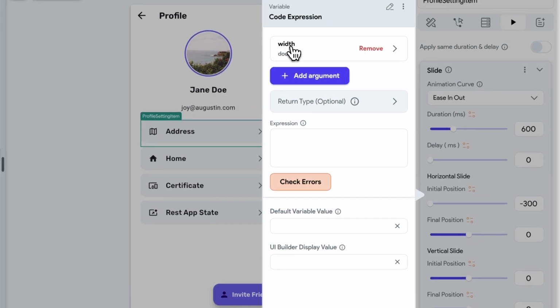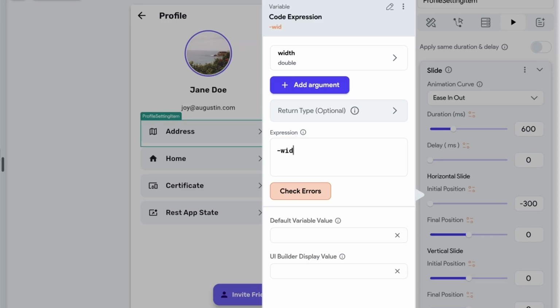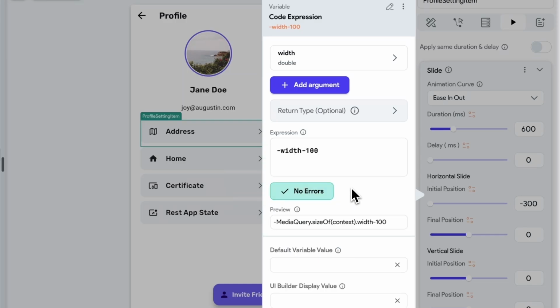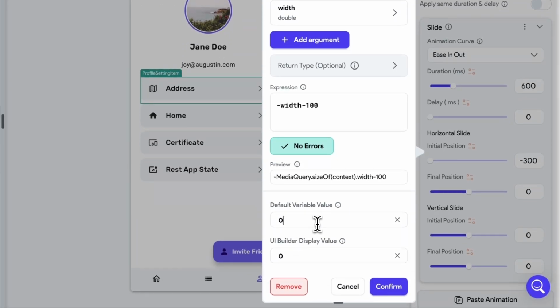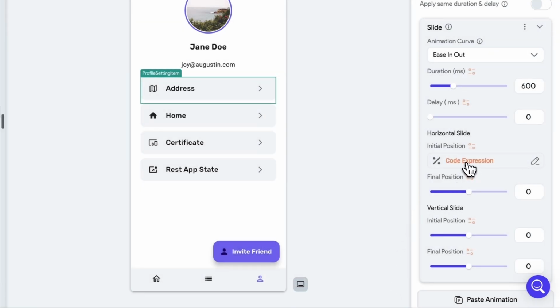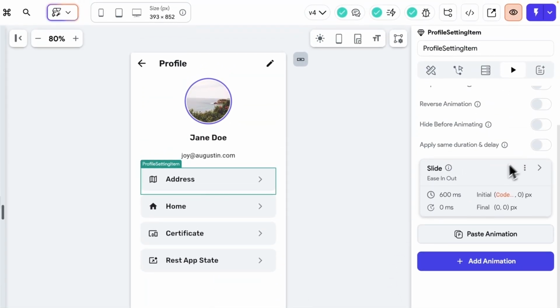That's an argument. Good. So in the expression block, now I can say I actually want minus width. To be on the safe side, I can say maybe even minus 100, like minus the width plus minus 100, so it goes off the screen. Let's see if there's any error. No error. Fantastic. I'm going to give a default value in case it's just not going to happen. I'm going to give a default value also in this case. Let's confirm. There you go. So we added this one for the first one.